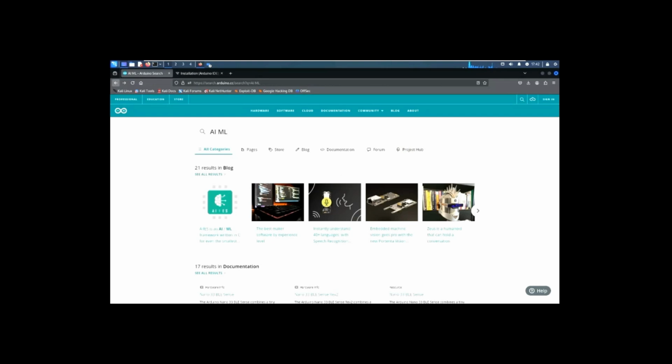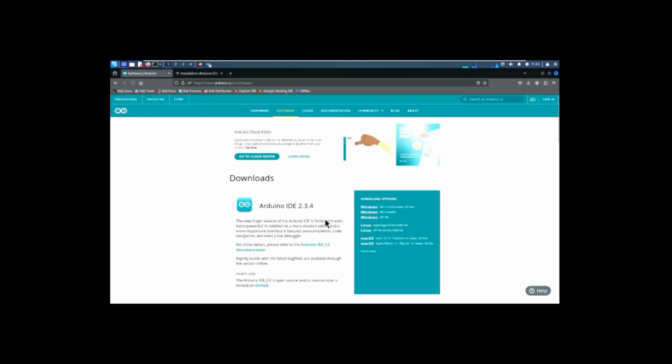So take a few minutes and just go and search for AI ML, and you'll see there's a ton of hardware projects, software projects, you name it. But what we want to be doing right now is clicking on the software link. We want to go and download Arduino. So when we go to the software, we want to download the latest version.